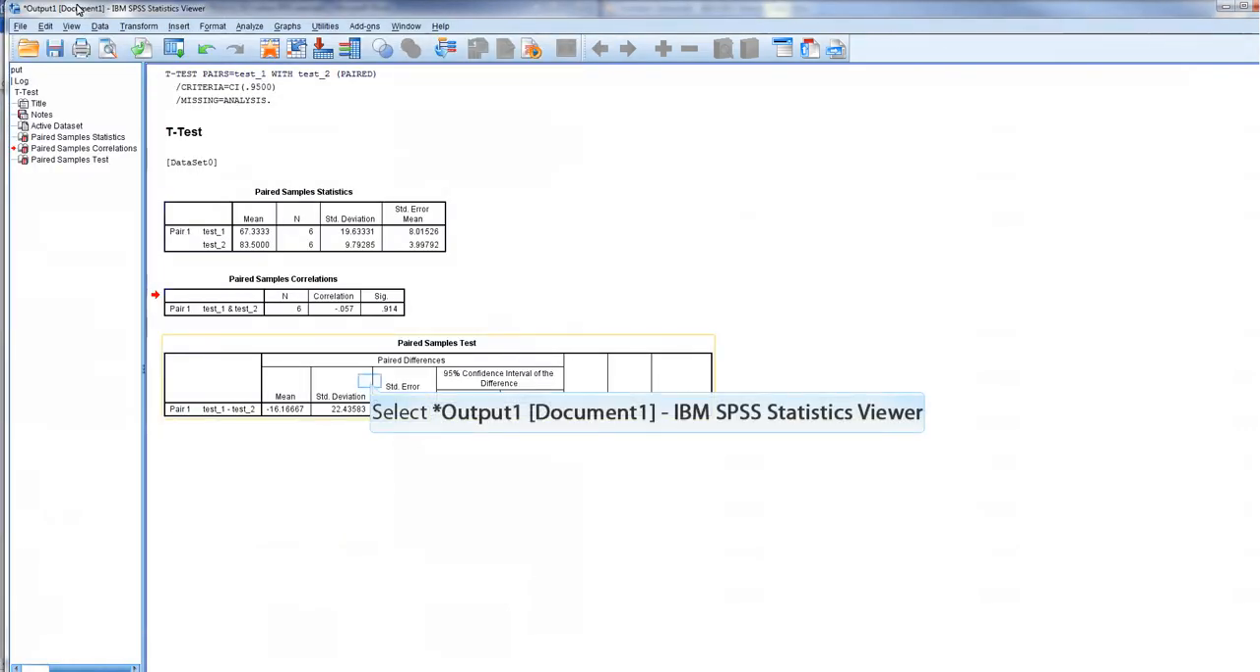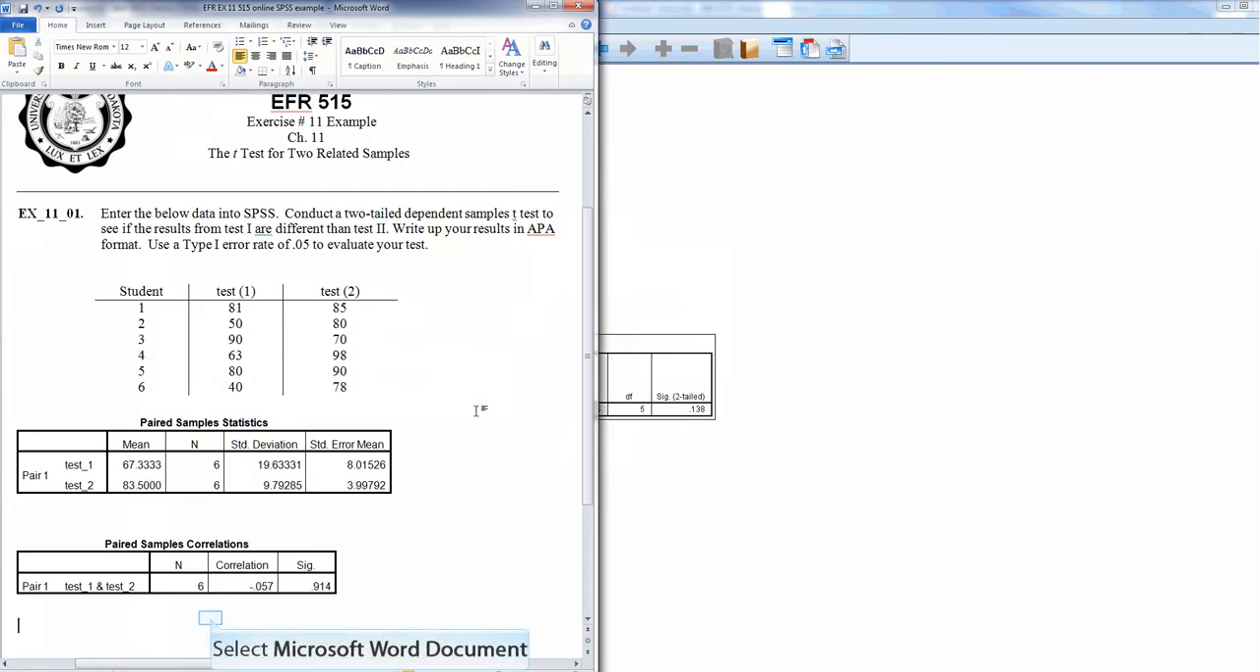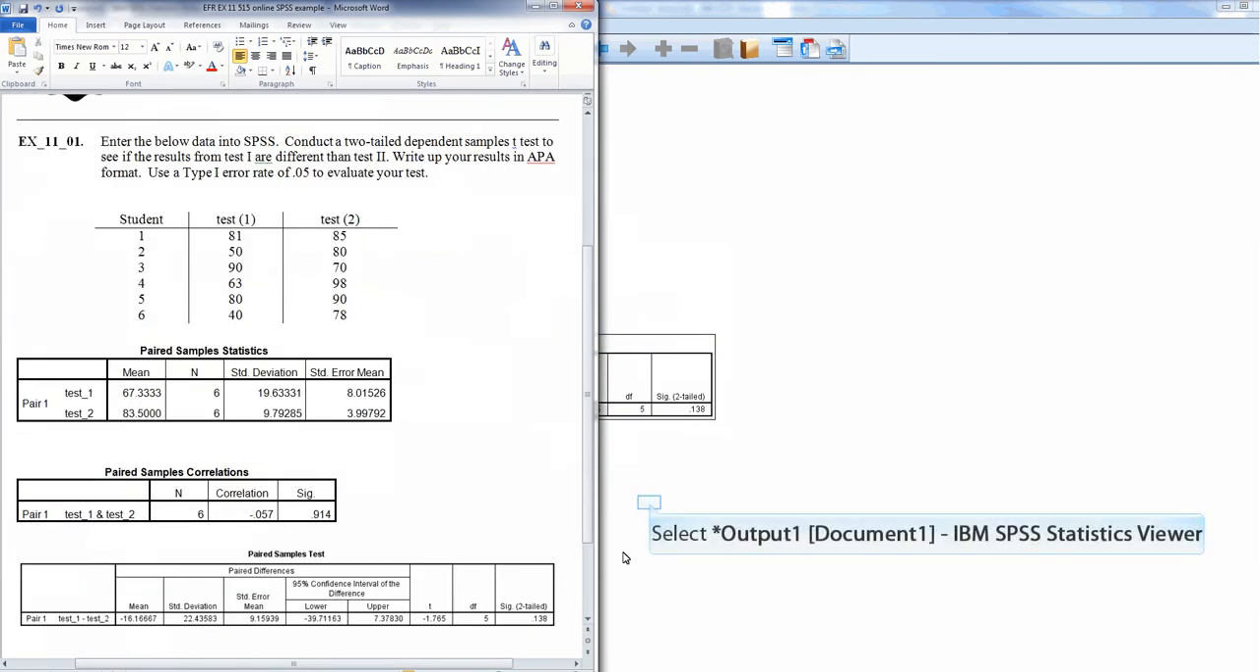Okay, now again, this one looks a little long like we did in the last assignment. So I'm going to click on this one. I'm going to go to Edit, Copy Special, and I'm going to unclick the plain text, the rich text, the Excel, and I'm just going to click the image file, and I'm going to say OK. Go over to my Word document, and I'm going to paste that in.